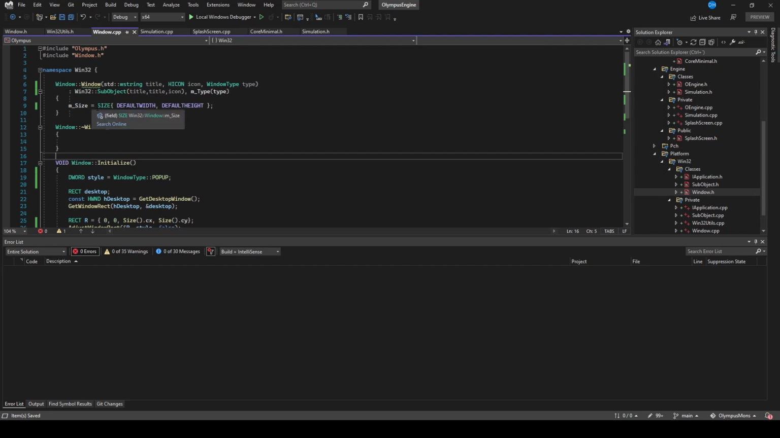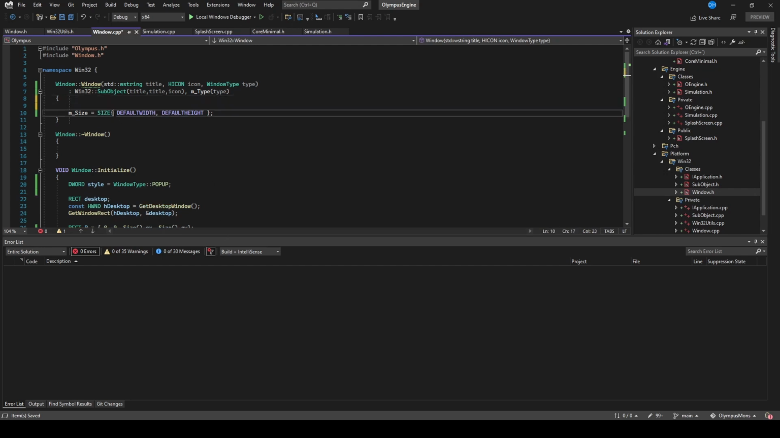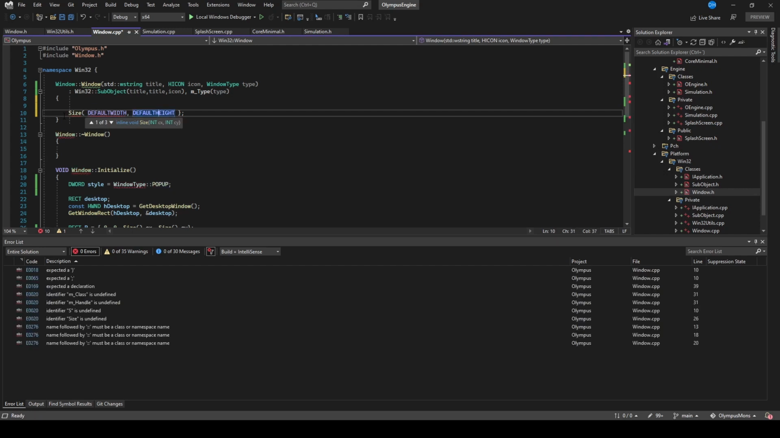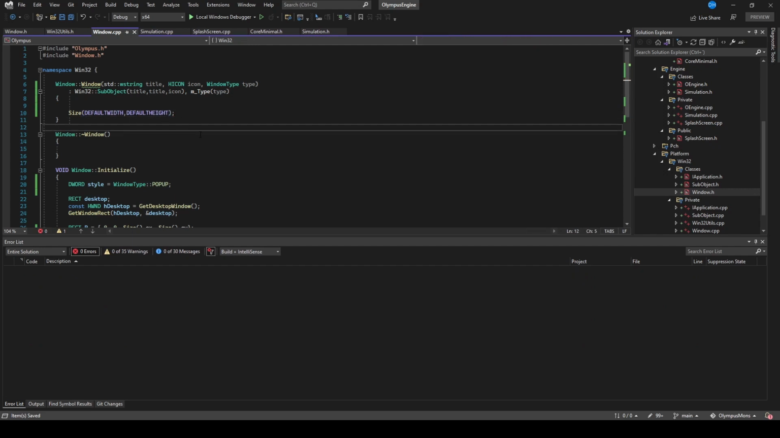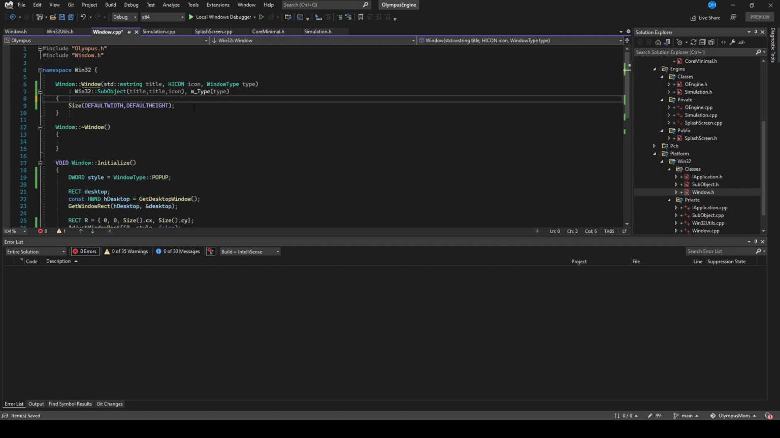I wrote this to show how we can declare a new size variable by just using these brackets and including the data in here. But what we can actually do here is just go size and use our getter and setter from before. There we go.